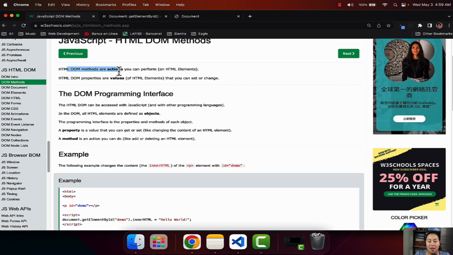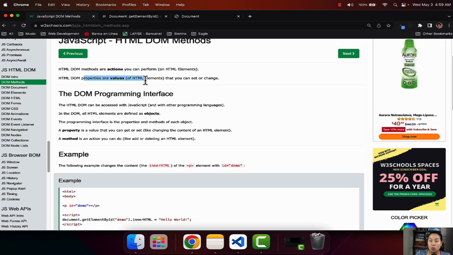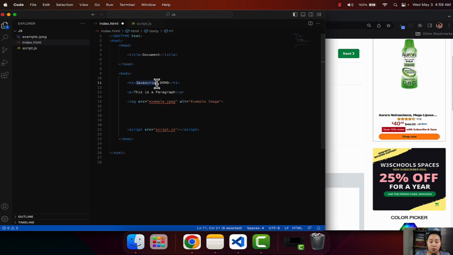So the HTML DOM methods are actions that you can perform on the HTML elements, right? Now, the HTML properties, because remember, an object has methods and properties. So the properties here in the DOM will be the values. Pay close attention to this. They will be the values of the HTML elements that you can set or change. So we can say the methods are actions that you can perform on the elements, and the properties are the value of that element. So a property in this document could be this portion right here. JavaScript demo is the property, and then, of course, we have the H1, which is the element.